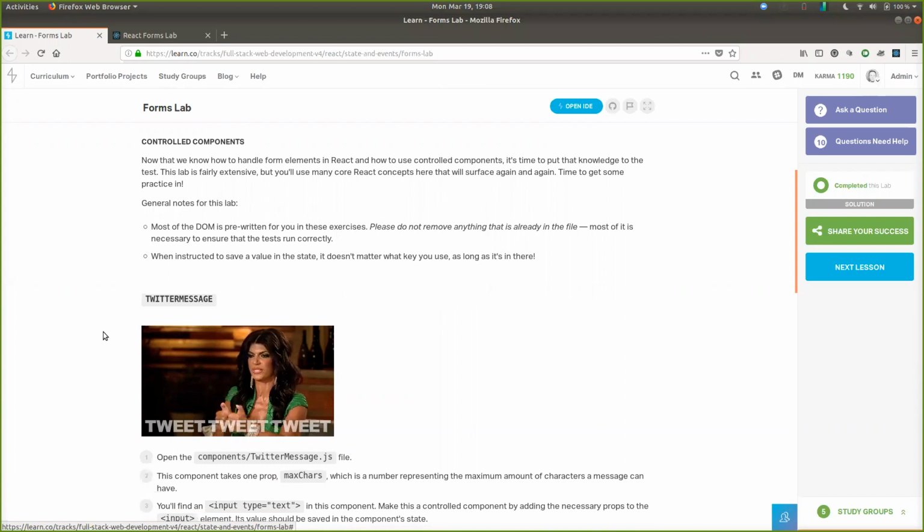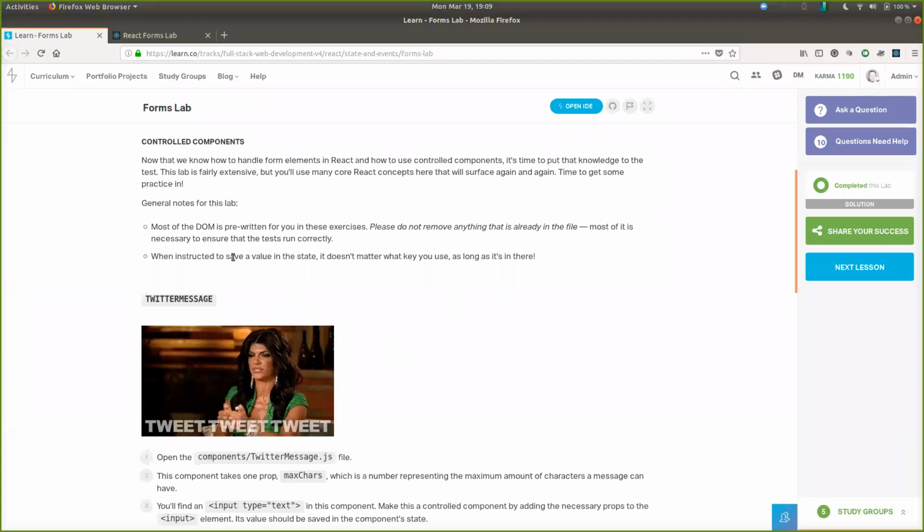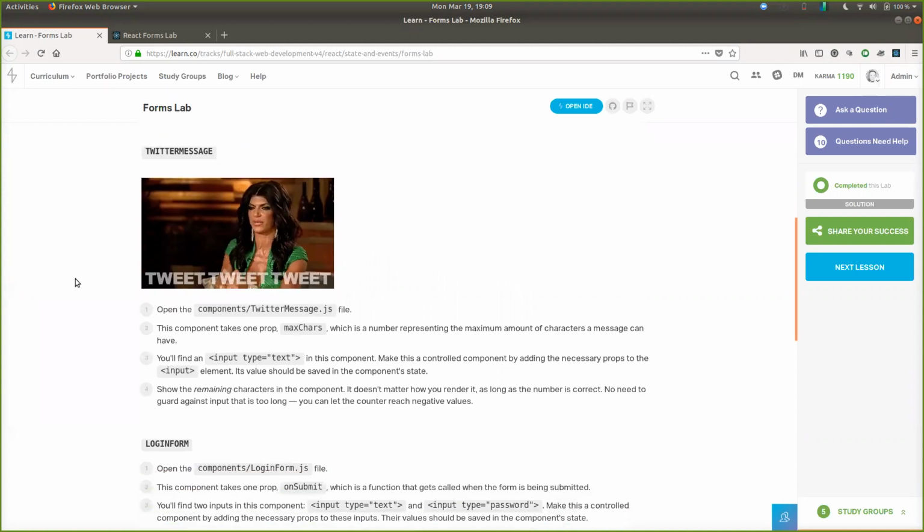General notes for this lab. Most of the DOM is pre-written for you in these exercises. Please do not remove anything that is already in the file. Most of it is necessary to ensure that the tests run correctly. And hence we already have all of this: poem writer, login form, and Twitter message. So it looks like we're going to have probably three different components in this lab. When instructed to save a value in the state, it doesn't matter what key you use as long as it's in there. Okay, Twitter message.